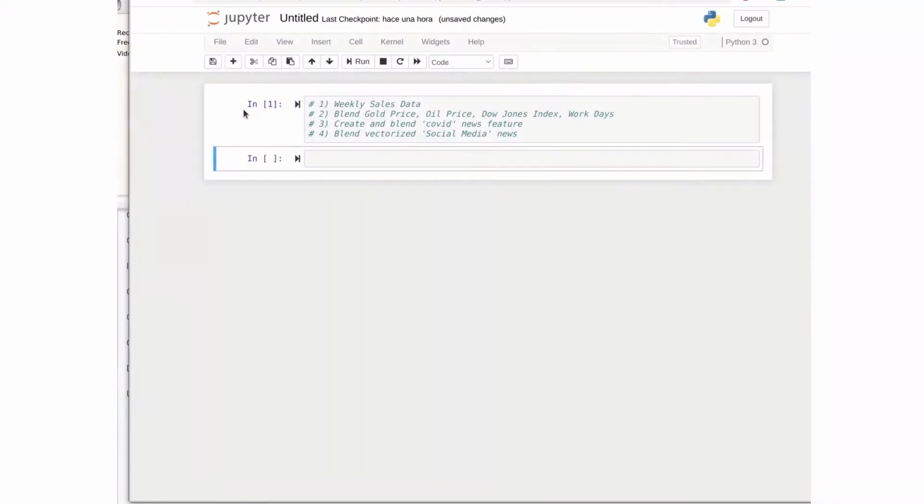The objective is to start off with a weekly sales data frame and enrich it with external features. First, we will blend numerical features such as the gold price and oil price, the Dow Jones Index and the US federal workdays. Then we will create and blend a COVID-19 news numerical feature. Finally, we'll create and blend thousands of vectorized social media posts.